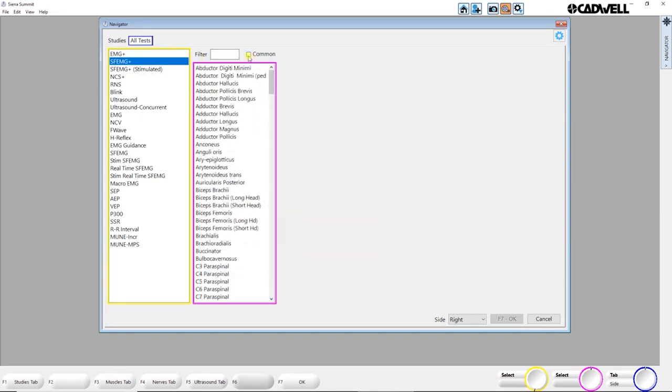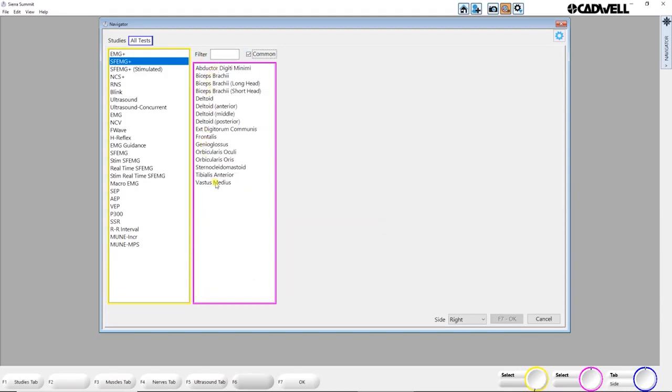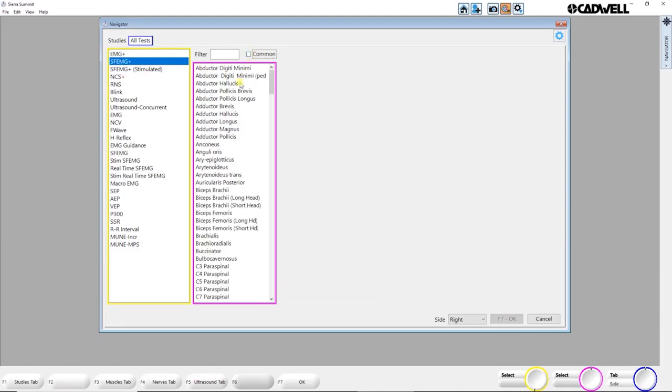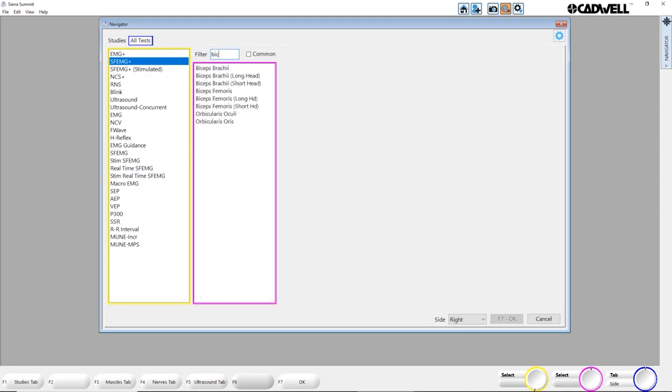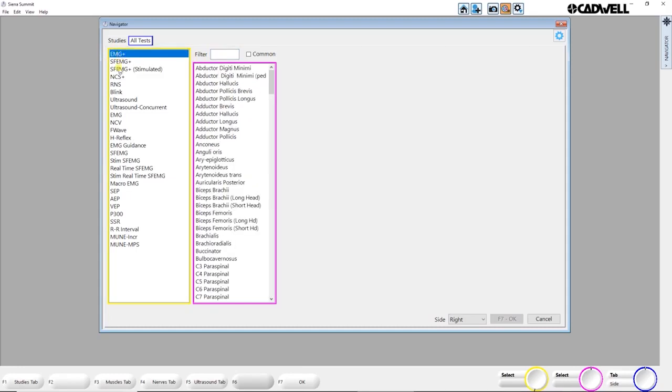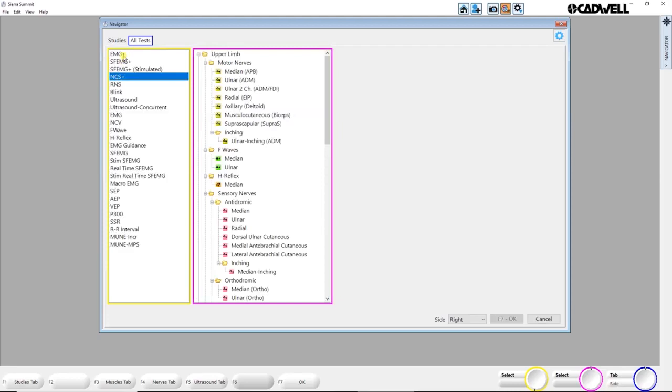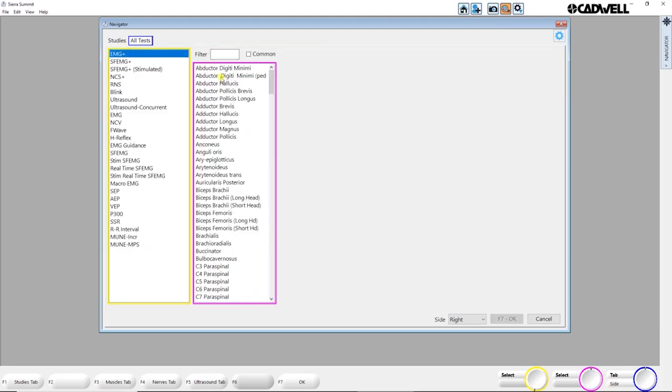You can always click Common and see what muscles are set up as common or nerves are set up as common in that particular test. This can be set up as a default as well. And you can also just, in the filter box, start typing, and that will bring the list down to whatever letters you start typing. To launch a test from the All Tests menu, just pick the test, for example, EMG+, and then double click the muscle.